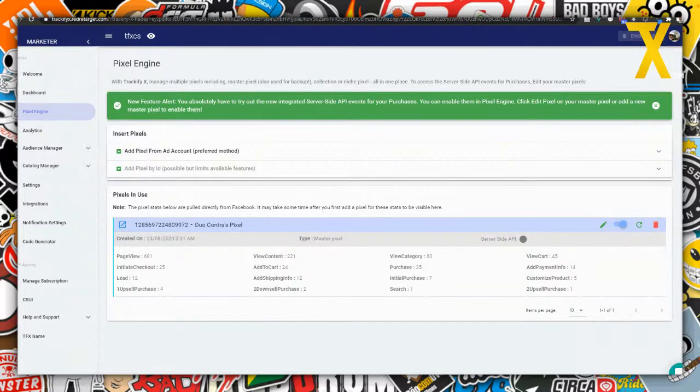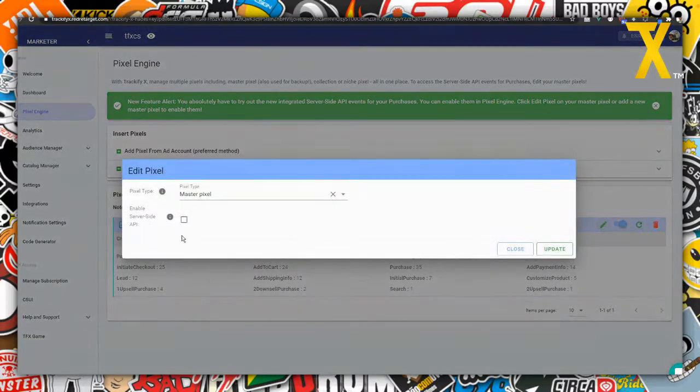This is the screen in Trackify. You can see here I have a pixel in one of our demo shops, and you can see here's the status that says server-side API is gray. So that means it's not activated, it's not enabled for this particular pixel. So if you have this kind of situation, you can simply just edit this pixel. You come in here and you see there's a new checkbox that says enable server-side API events. And you simply just check that and click update.